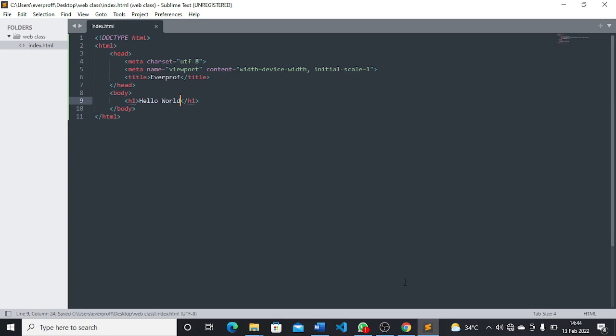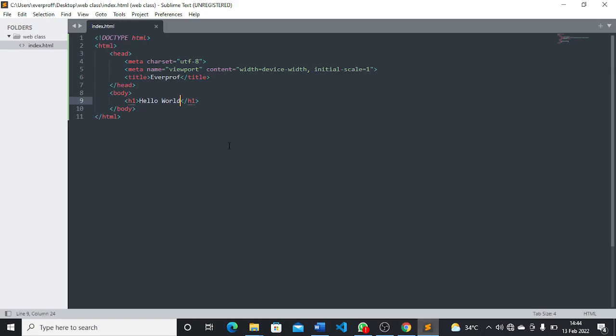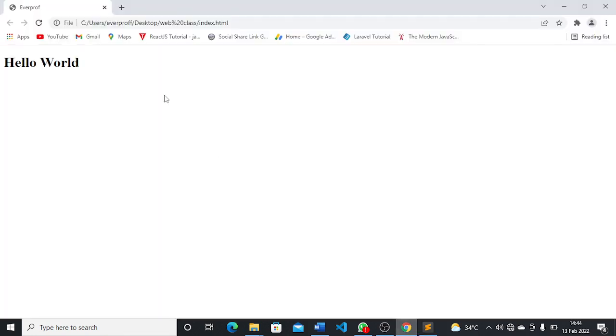Now let us go and view it in our browser. Refresh. Wow, we have seen our first words, hello world. So you can put your name there. Hello EverProf. Refresh. Wow, hello EverProf. So you can now start writing your web page with this simple syntax.